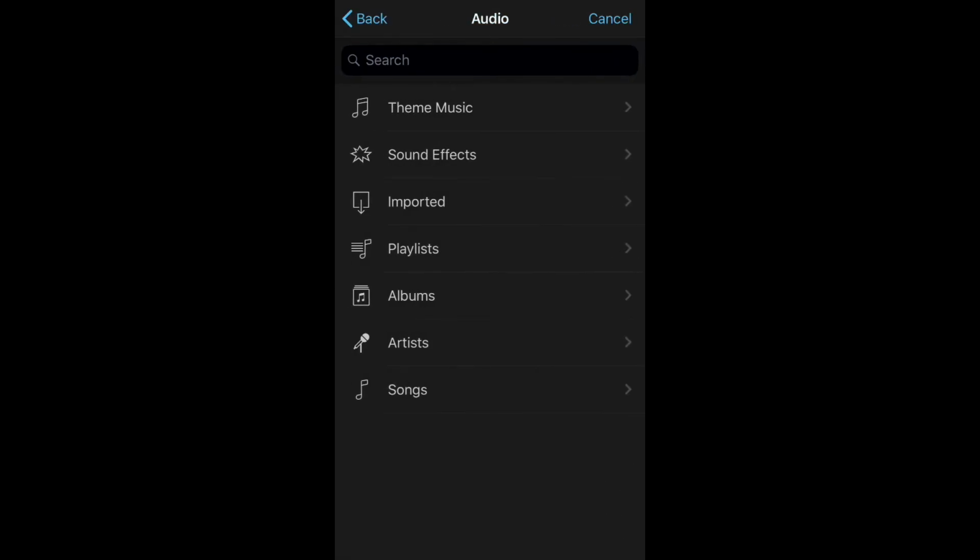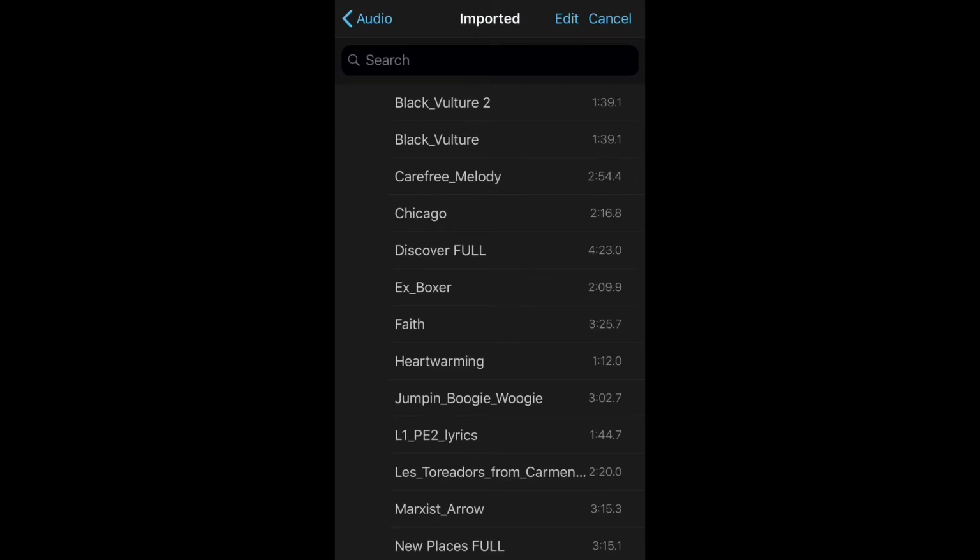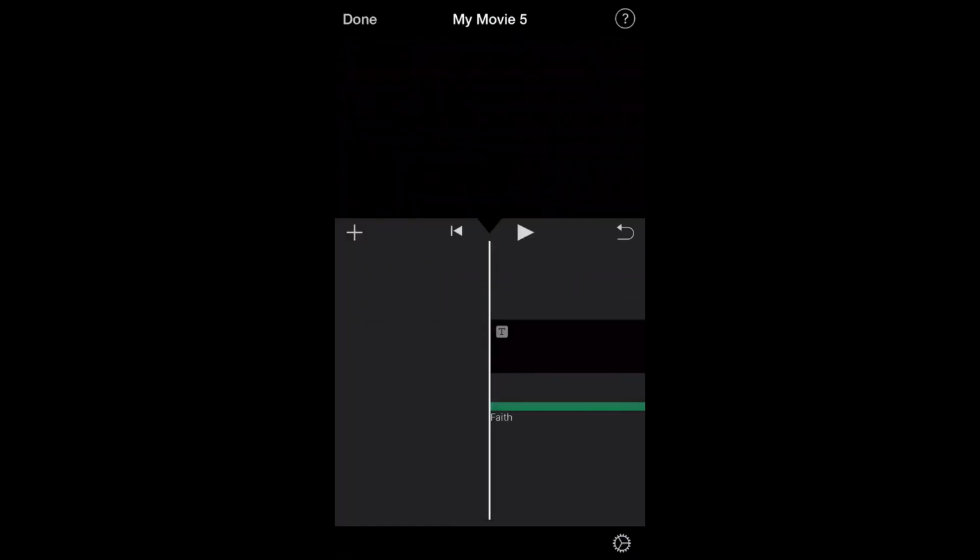And I'll just show you if you go back. You can also attach, you can go to your iTunes. So you can go to your playlist, you can go to your albums, your artists, your songs. But I'm going to go to my imported for some fair use music. And I'll click on Save and Use. And it brings it right where my cursor was.